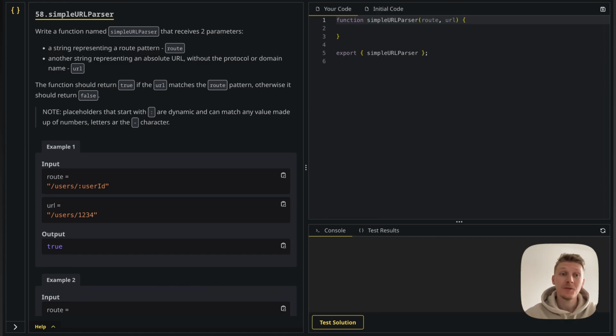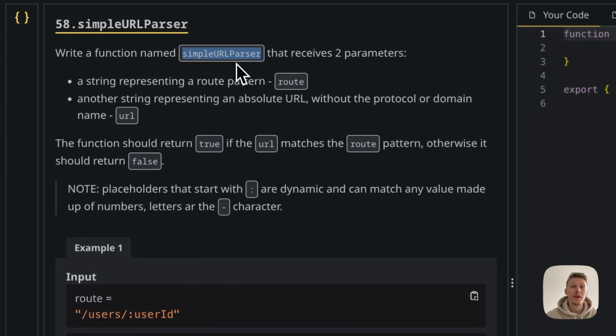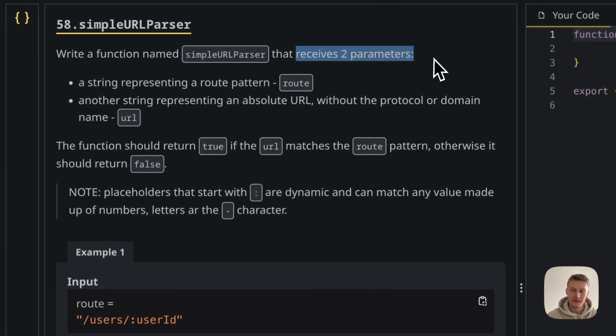In this one, we need to write a function named simpleURLParser that receives two parameters. The first one is a string representing a route pattern we're gonna call route. And the second one is also a string representing an absolute URL, but without the protocol or domain name. And we're gonna call this one URL. The function should return true if the URL matches the route pattern. Otherwise, it should return false.